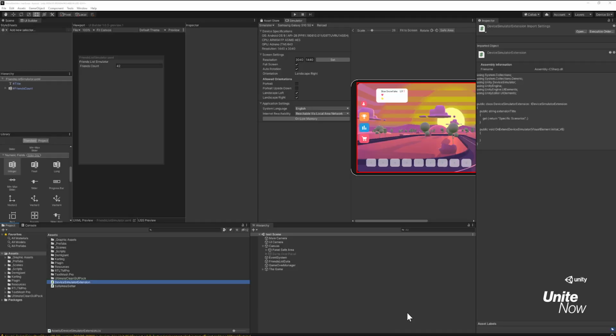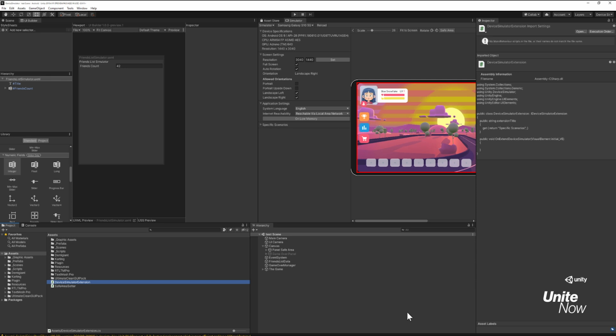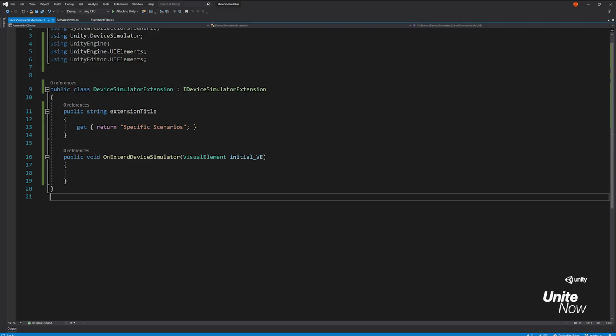If we go back to our device simulator window and wait for the script to recompile, we'll see that a foldout has been added to this view with the name that we assigned to it. Now, let's populate this foldout.